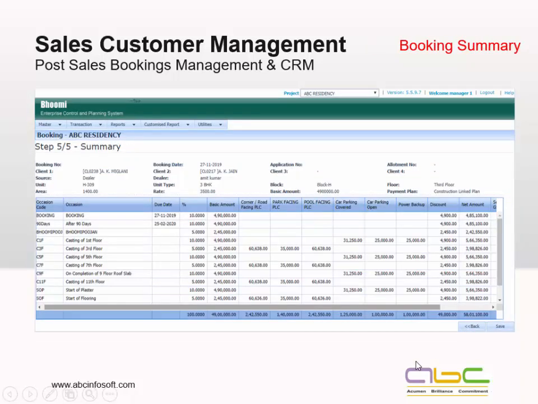If I move on to the next step, it will give me the complete summary of the booking. Here we are showing you customer details, source, dealer, unit, area, rate, everything, before going for the final saving of the booking. It will show me the booking date, after 90 days, the various applicable percentages, the basic amount, the various charges applicable at various stages, the total of each charge, discounts, net amount, and then the tax amount and the total amount payable. If I go for the saving, it will save the booking. Still, if I have any query, I can go back and change things and then come back to the saving screen.